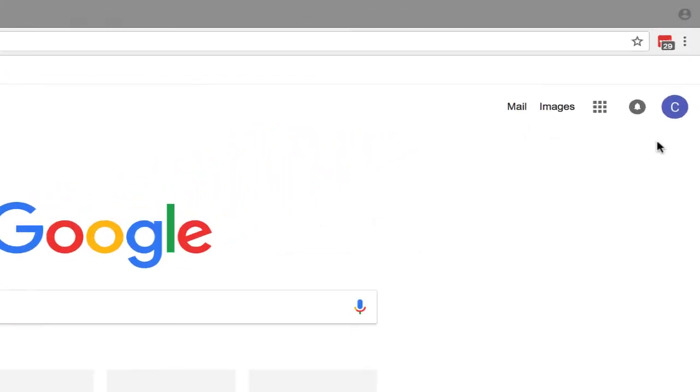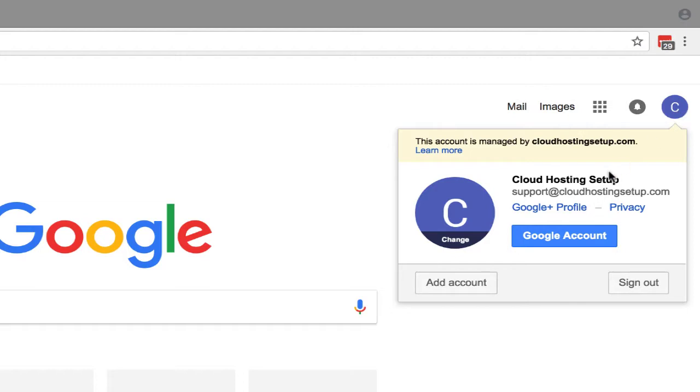You should see a blue sign in button. If you don't, then it means that you're already signed into an existing Google account. And we know that because of the circle over here. I could tell that I'm signed into an existing G Suite account, but in order to set up G Suite, we want to make sure that you're signed out of any existing Google account before you begin. So what I'm going to do in this case is click on the sign out button from here.